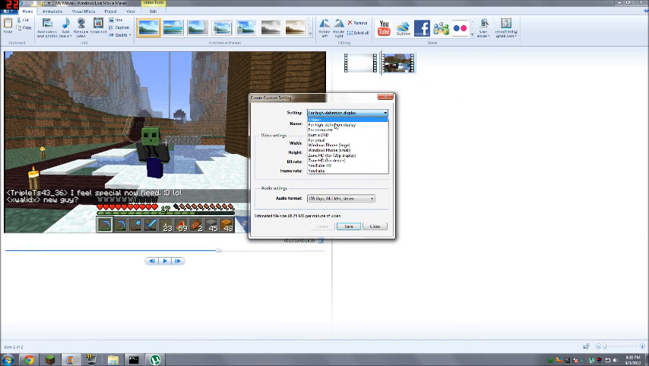So for my settings, I use 480p, and as you can see here, I have 854 by 480 pixels, and a bitrate of 4500. And I would change that between 4500 and about 6000 to get you a good quality video. Frame rate at 30, 128 kilobits per second, and 44.1 kilohertz stereo.